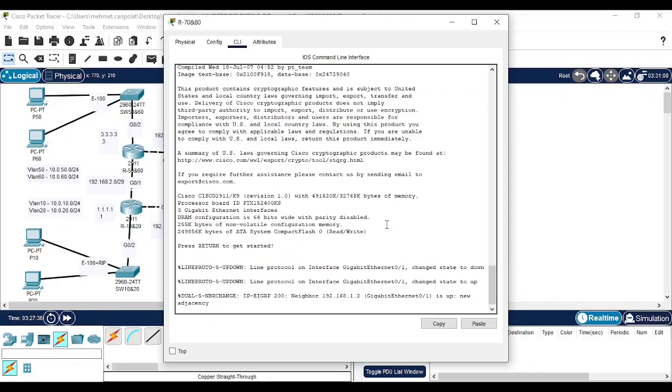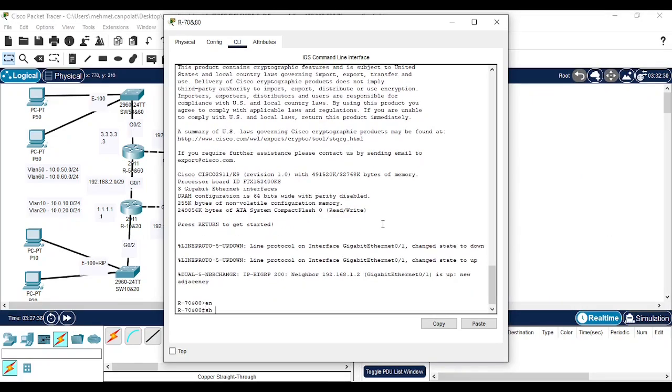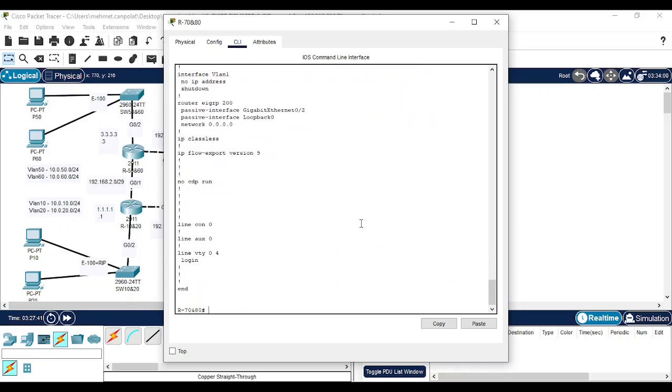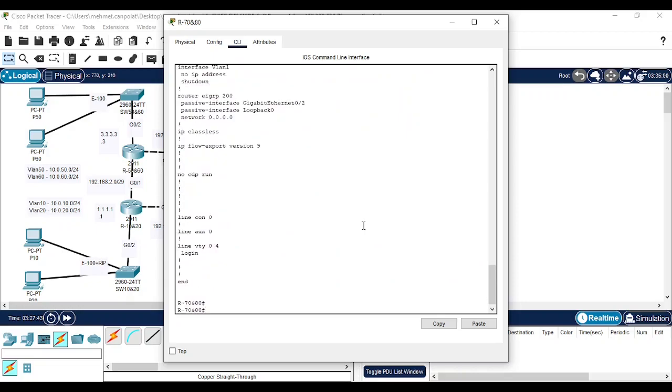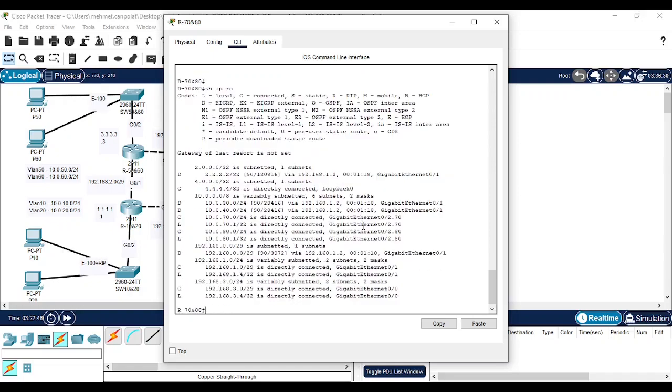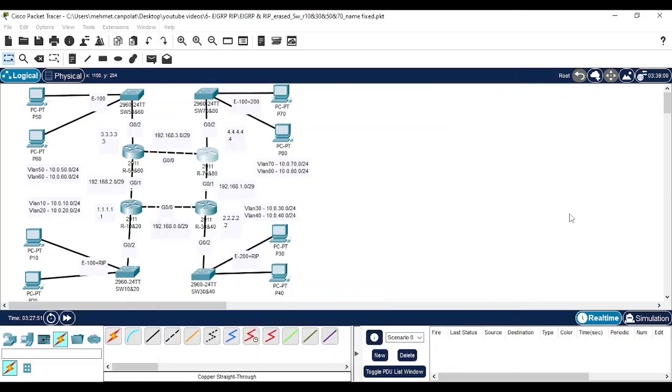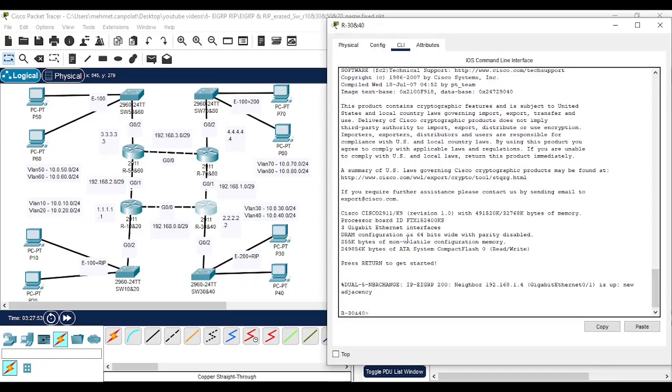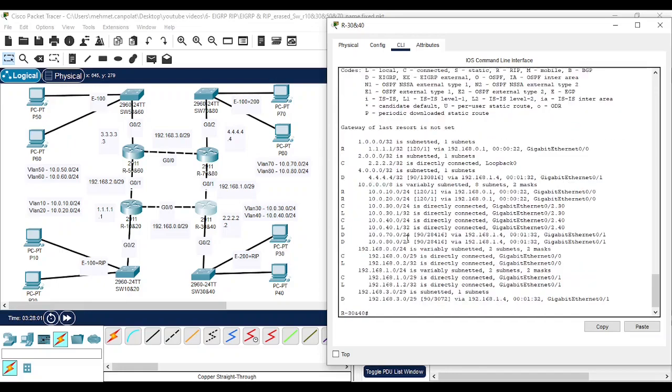Now we can check the running config first. See, it's changed. Okay. Then I will check the routing table. You can pause it here if you want, but as you see, only the 30 and 40 I can reach from that one. And from this, when I check like that, I cannot see the 50 and 60 because it's 100. I see the others because I see R4 through 200, R1 through RIP.